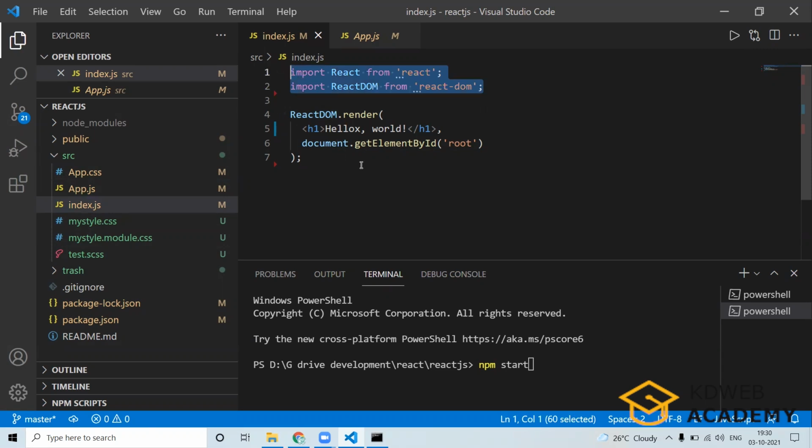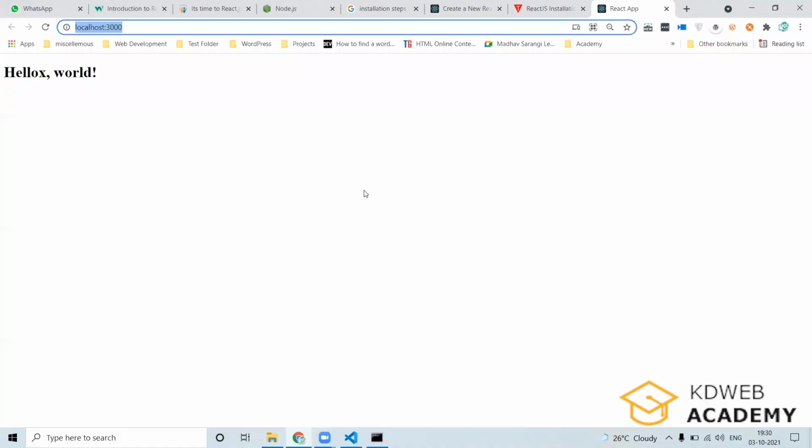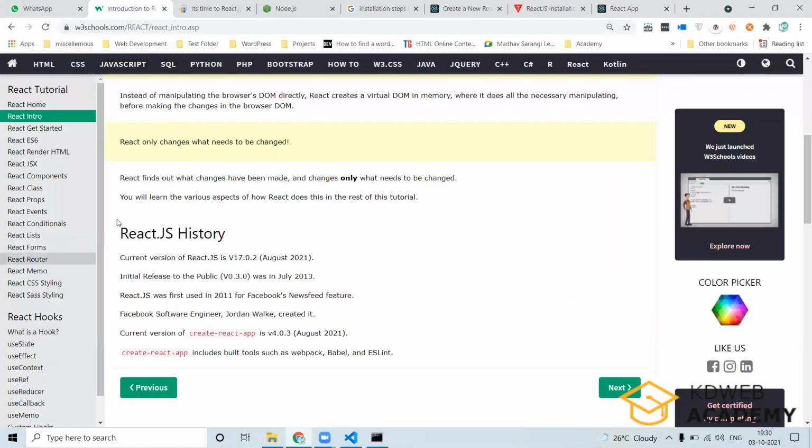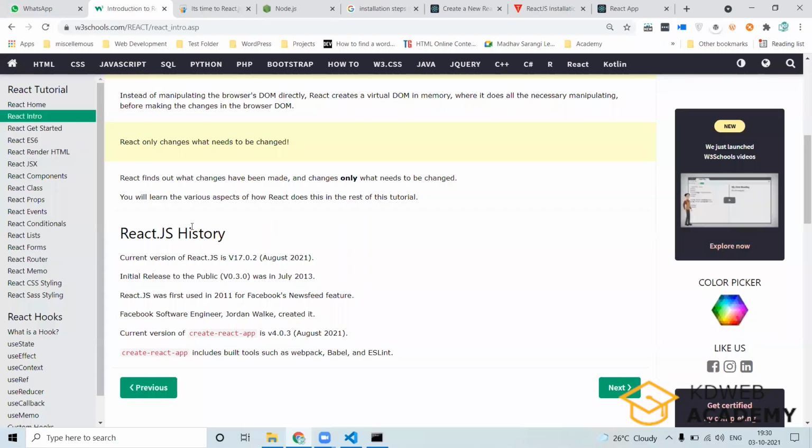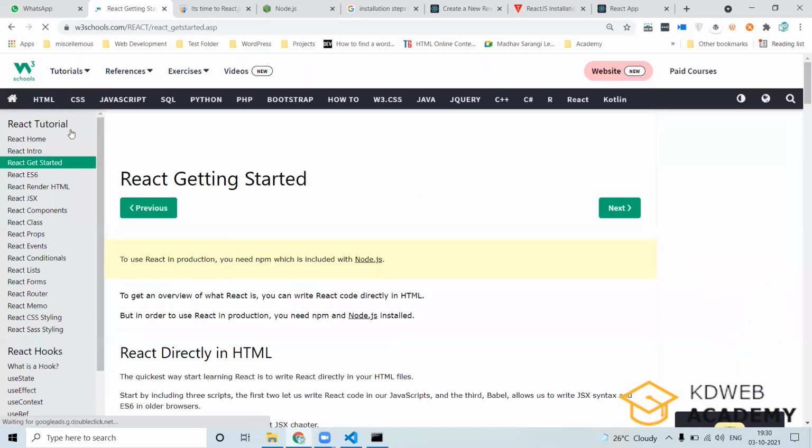For rendering purposes, you will use the ReactDOM.render function. We will see the basic examples first to understand this meaning. This is the first part where you write your tags, and this is the second part where you want to show these tags. Okay, I will go through a few examples so that you can understand.